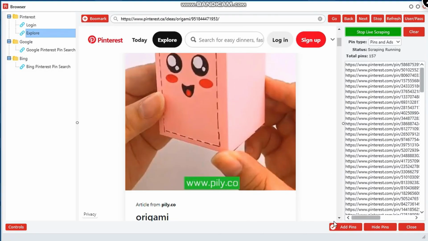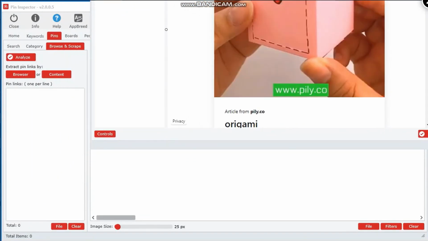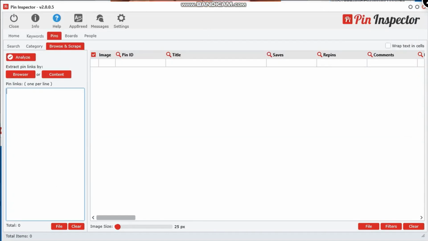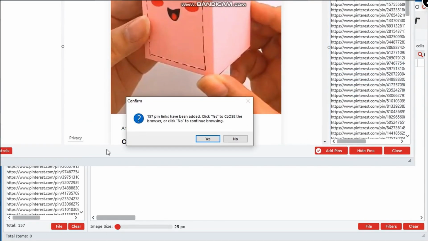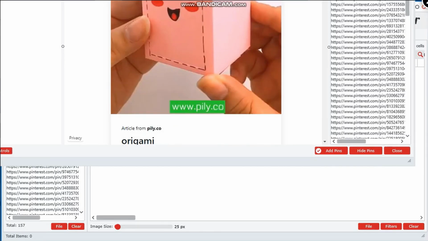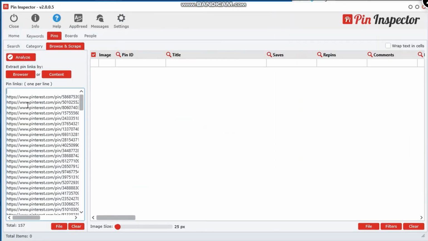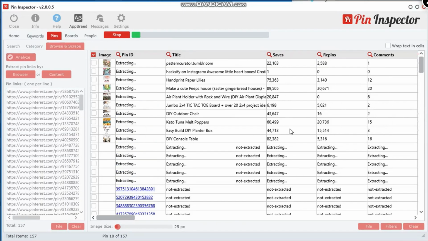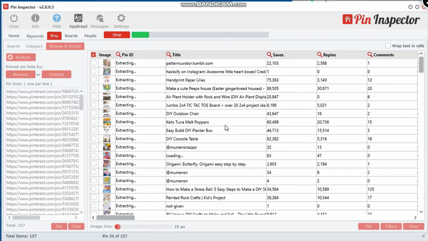So all we have to do now is hit this little add button here, and it'll add those pins. The pin links will be added over here. So we can go add, and you can see they're added already. If we click yes, it'll just close the integrated browser, or if you click no, it'll keep it open. You can put it aside if you want. And now we have all these pins here. So now what you have to do, if we want to get the data for all those pins, is click analyze. And now boom, it's going to go through and do its magic and get all the data for all of those pins that we were browsing.